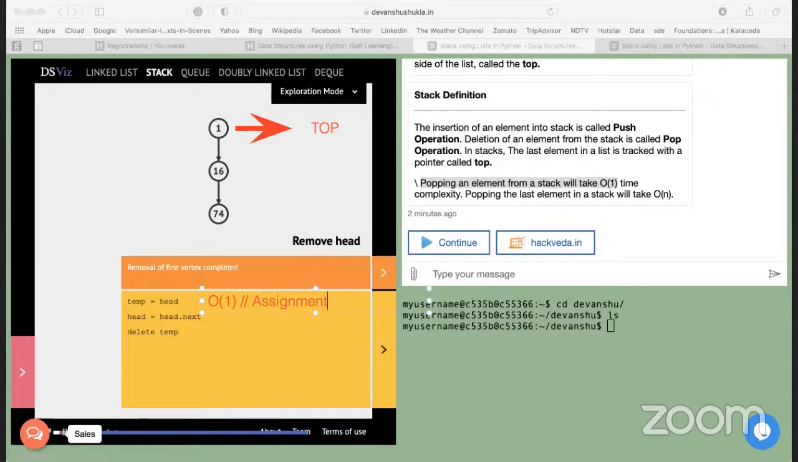Similarly, once you are in the second step, again, you are assigning an operation. So that is again a big O of one operation. And once you are deleting it, that is also a big O of one operation. So adding, subtraction, multiplication, division, assignment, deletion, removing, or indexing, all these operations are big O of one.